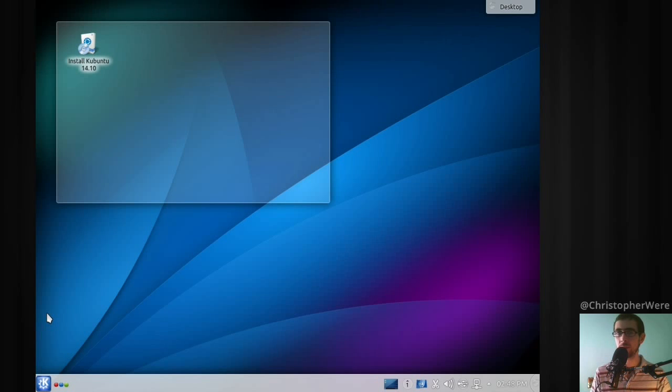Hey guys, so today I'm going to be looking at the KDE-based Ubuntu distribution for 14.10, Kubuntu. Now this is the final snapshot beta, which means it might be a little bit rough around the edges, but should give a pretty good impression about what to expect come October when the final release swings around.